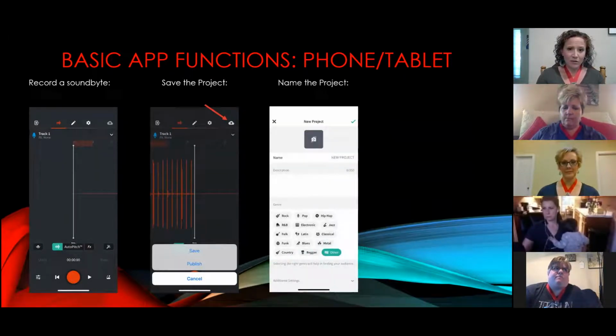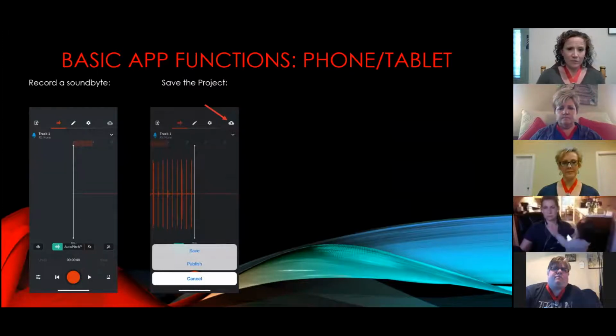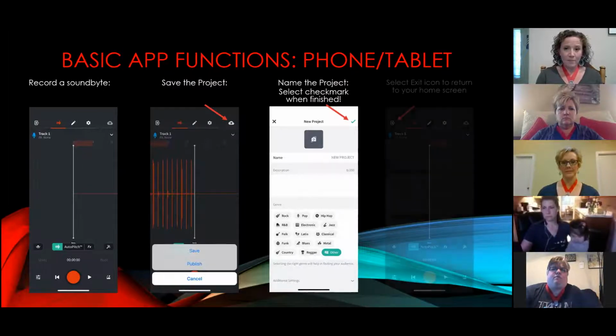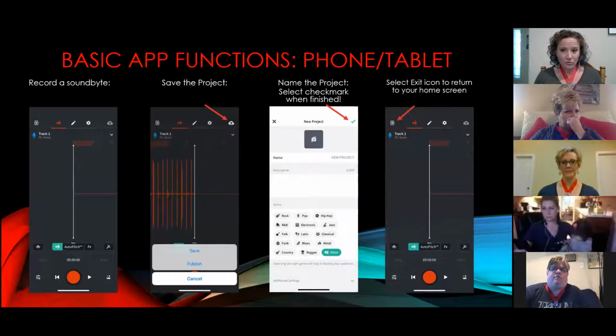You'll hit the cloud in the upper right-hand corner. And then you're going to want to name it, so you're going to type in your name. And when you're done, you're going to hit that check mark. That's going to take you back to the recording screen. You're all done. You're going to hit exit and return to your home screen.